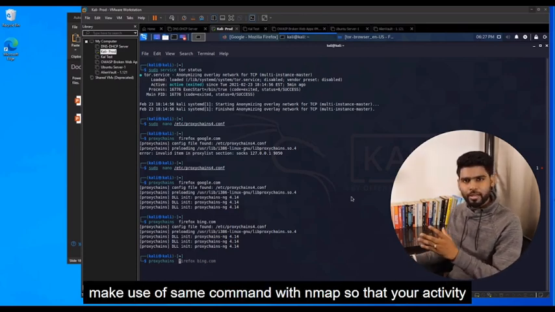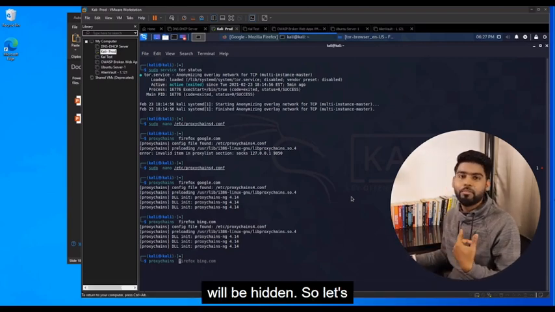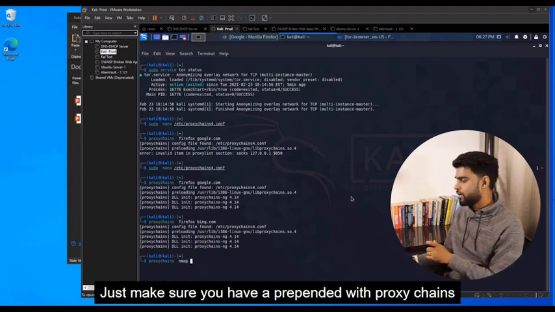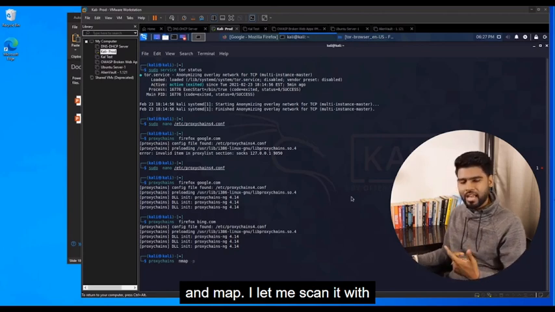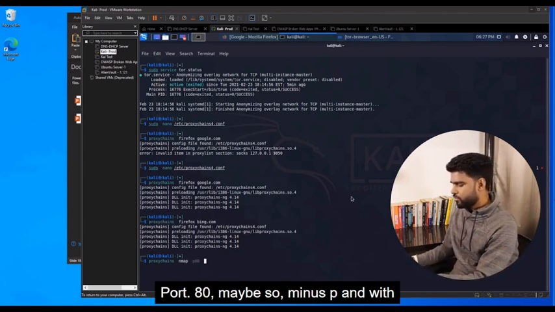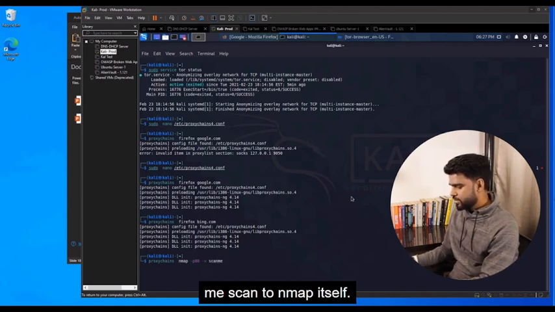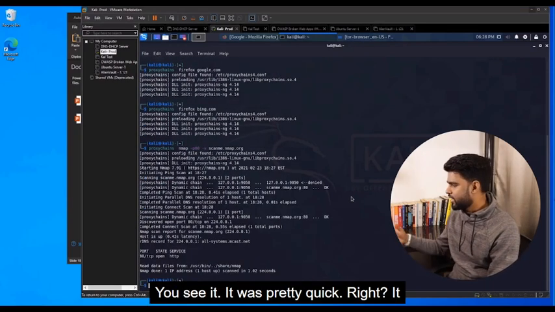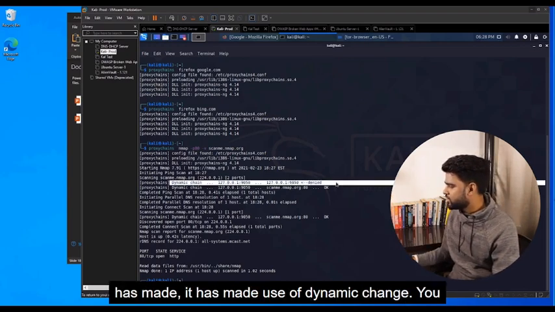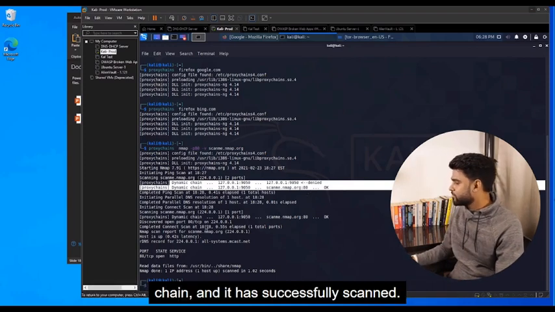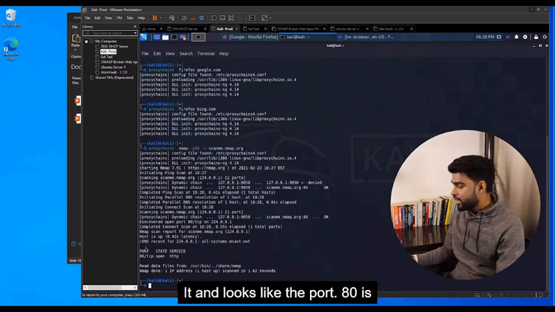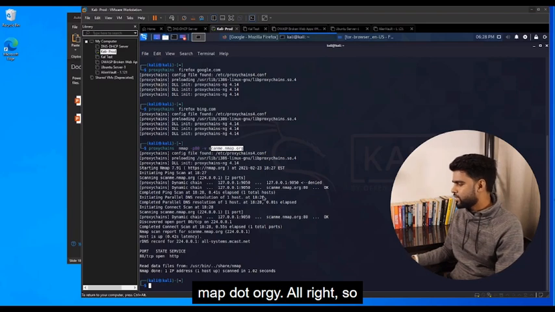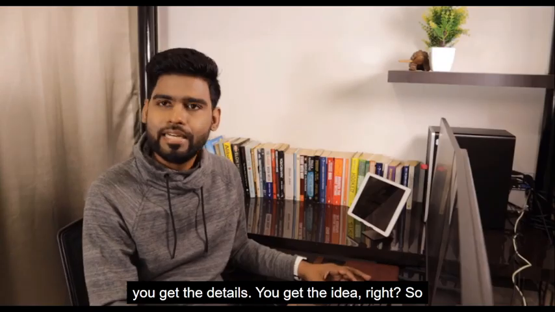What you can do is make use of the same command with nmap so that your activity will be hidden. So let's say I do nmap, just make sure you have it prepended with proxychains nmap. Let me scan port 80 maybe, so -p, and with version as well, and let me scan nmap itself. You see it was pretty quick, right? It has made use of dynamic chains, as you can see over here, because we have disabled the static chain, and it has successfully scanned it, and it looks like port 80 is open on scanme.nmap.org. All right, so you get the idea, right?